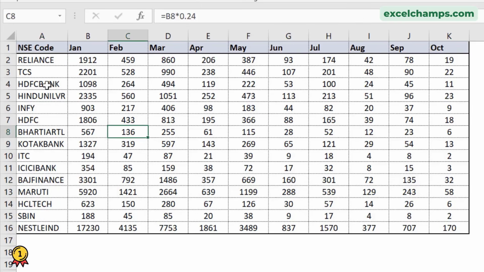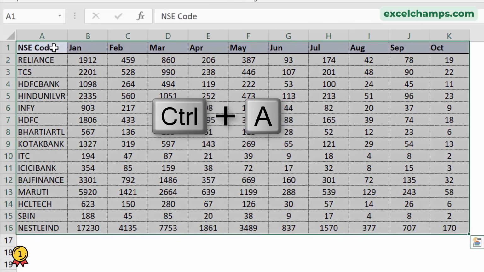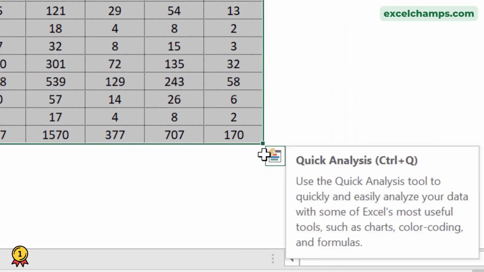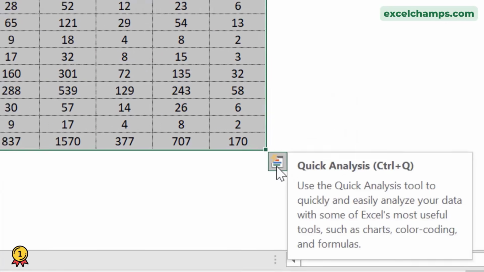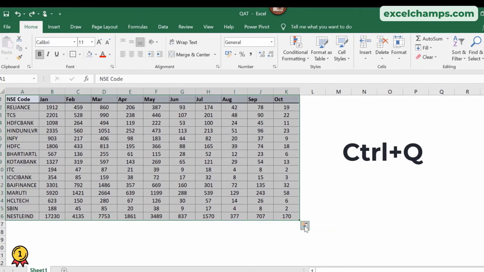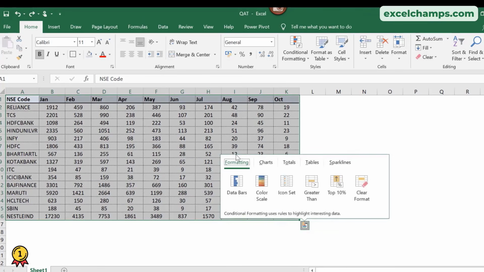To start with, I'll select the complete table. I'll click on A1 cell and press Ctrl A from my keyboard, and my complete data will be selected. This button given at the bottom is called the quick analysis tool. The keyboard shortcut for this analysis tool is Ctrl Q. Now here when I click on this button, I will get a few options for formatting, charts, totals, tables and sparklines.